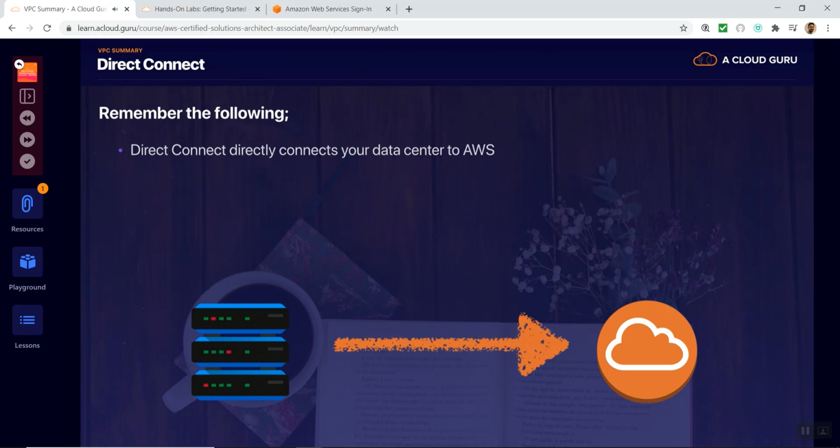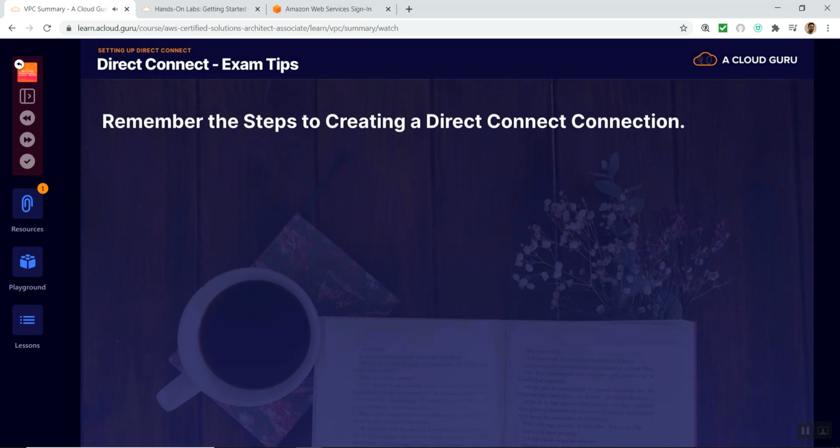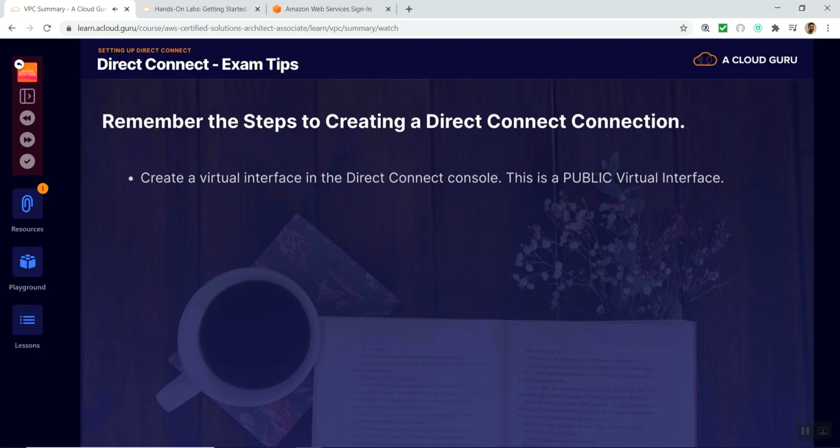Moving on to Direct Connect, just remember what it is. It directly connects your data center to AWS, and it's useful for high throughput workloads, i.e. lots of network traffic, or where you need a stable and reliable and secure connection. Also remember the steps to creating a Direct Connect connection. Go ahead and watch that YouTube video that I linked in that lecture. Like I said, I don't have a Direct Connect connection, so I can't actually show you myself, but Amazon have kindly released one on YouTube.